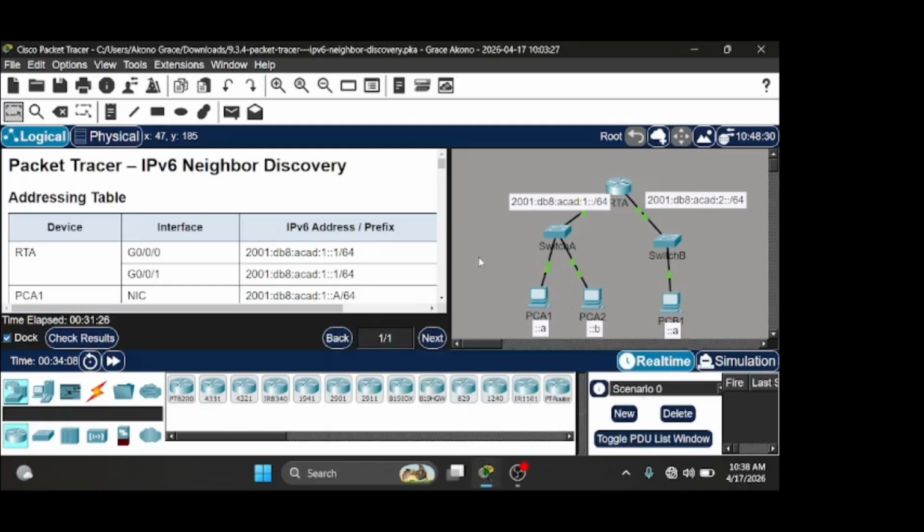In an IPv4 network, when a device needs to communicate with another device on the same network, it uses ARP, that is the Address Resolution Protocol, to find the MAC address. But in IPv6, ARP is gone, completely replaced. And what replaced it is smarter, more efficient, and it is what we are breaking down today.